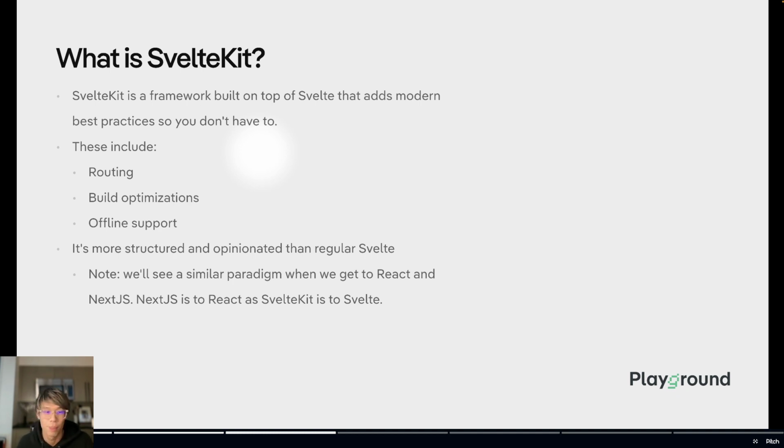And just a quick side note, we'll see a similar paradigm when we get to React and Next.js. My analogy is that Next.js is to React as SvelteKit is to Svelte. Next.js is a framework on top of React, but it's more opinionated and structured. And same with SvelteKit, right? SvelteKit is a framework on top of Svelte that's more opinionated. And the good news is that you've already worked with SvelteKit as long as you've done some of the homework or walked through the demo that we did on Tuesday. Once you set up Svelte on your own computer, by default, it already sets up SvelteKit. So if you've already used SvelteKit, you might have just not been aware. So that's something good there.